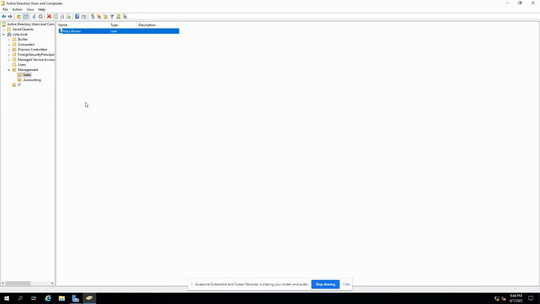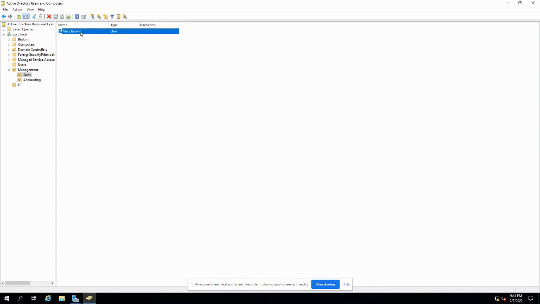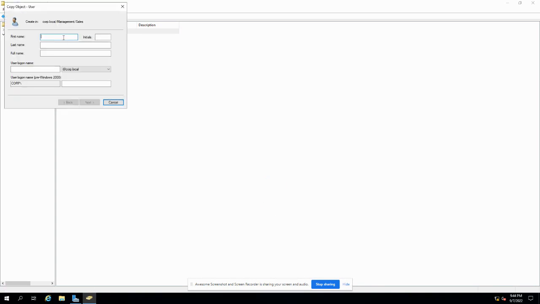Next, finish. Now, this is Mary Brown. She's created. Now, if Mary Brown had special permissions that were added to her account, and I don't want to have to do that for the next couple of users who will have the same permissions, I don't want to go into properties and member of and keep adding. What I would do is right click, copy, and this will copy all the settings that are on Mary Brown's account.